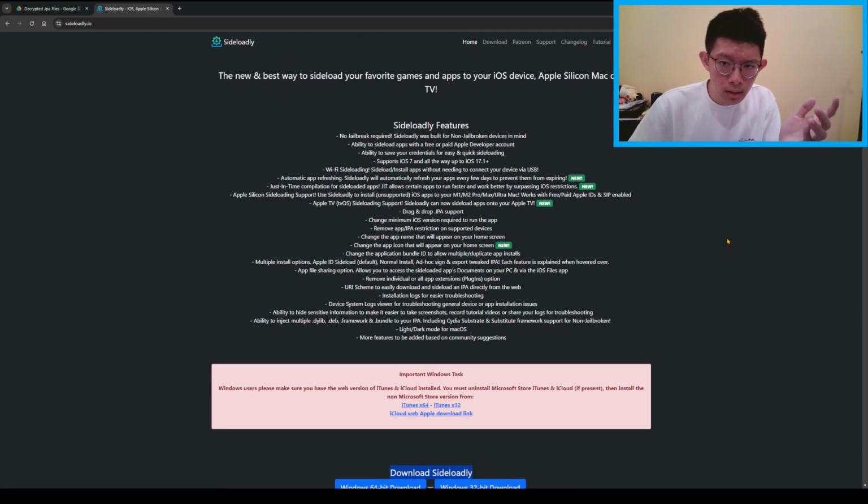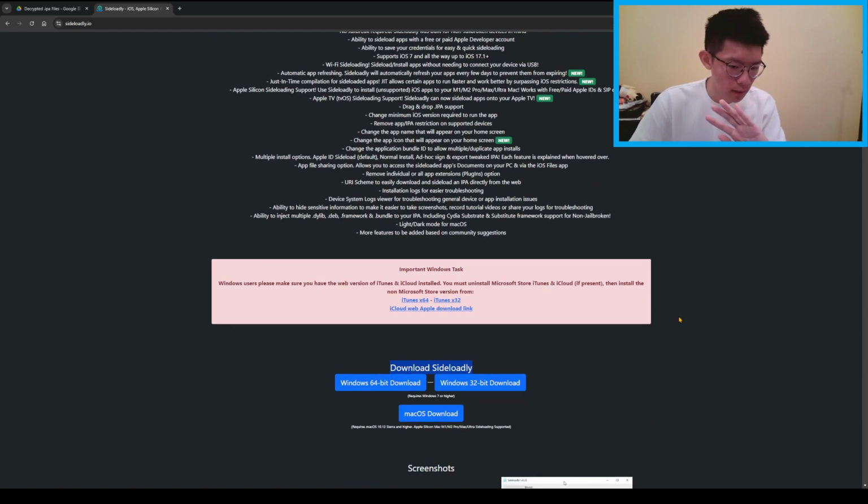I don't think iTunes is needed if you have macOS. If you have macOS, it should be fine. You can just go ahead and download Sideloadly. Also, like I just mentioned, if you're on Windows, you want to make sure you install iCloud and iTunes, I guess. The instructions are all here. Again, this will be linked in the description down below for those of you who need it.